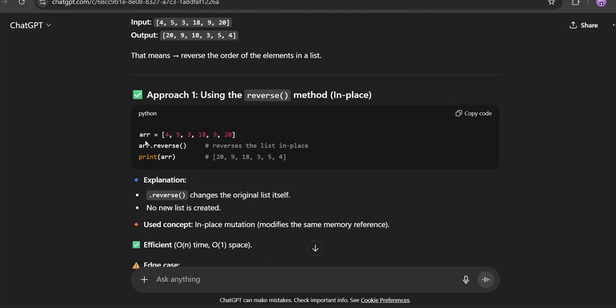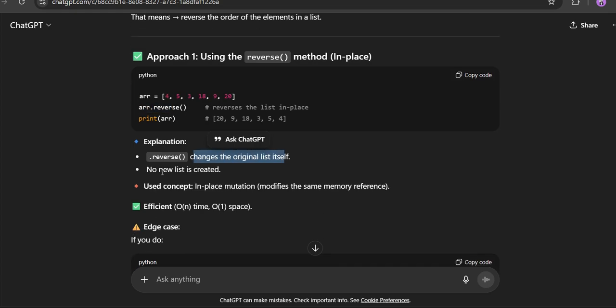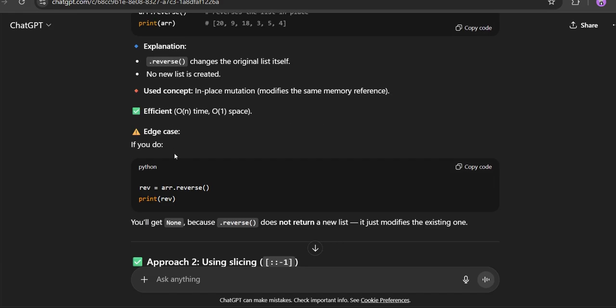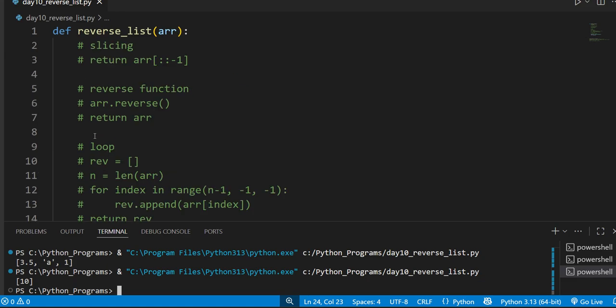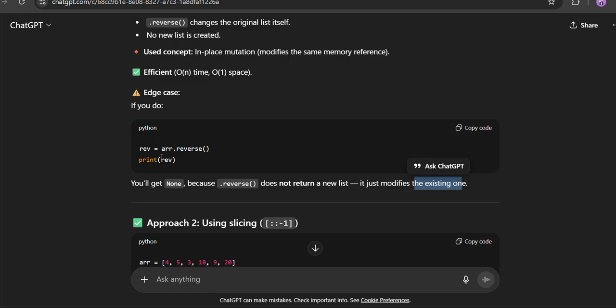Normally we do the same with reverse. So reverse changes the original itself. No new list is created. So use the concept of in-place mutation. It modifies the same memory reference only. As an edge case, if you print the result, you will get None, because it doesn't return a new list, it just modifies the existing one. So we have to directly return it like this.